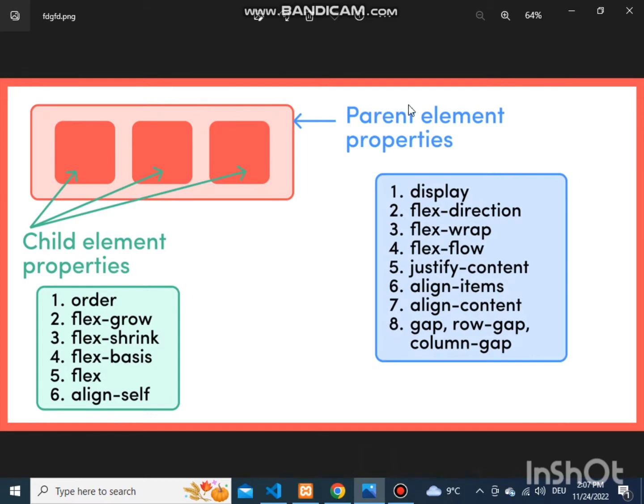So it is super duper easy. You only have to memorize 8 properties for the parent element and 6 properties for the child element. As you can see in the picture, I have one big box with a light pink, light orange background. This one is the parent element, and the 3 little boxes inside with the red background are the child elements.